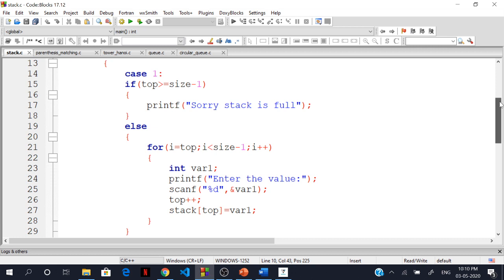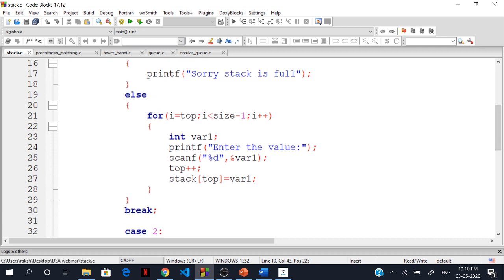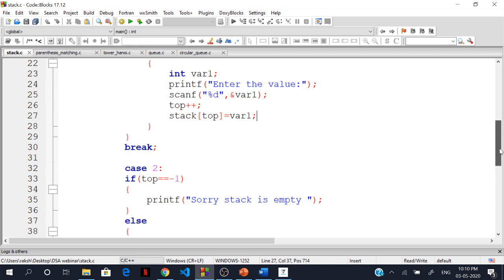And if the stack is not full, then using a for loop, we can just enter the values. We can take up a value using variable 1, and we can just place that variable 1 on stack top. So here ends the NQ part.